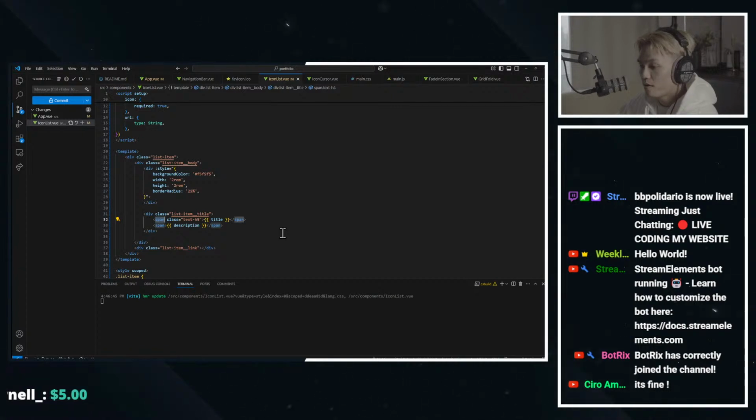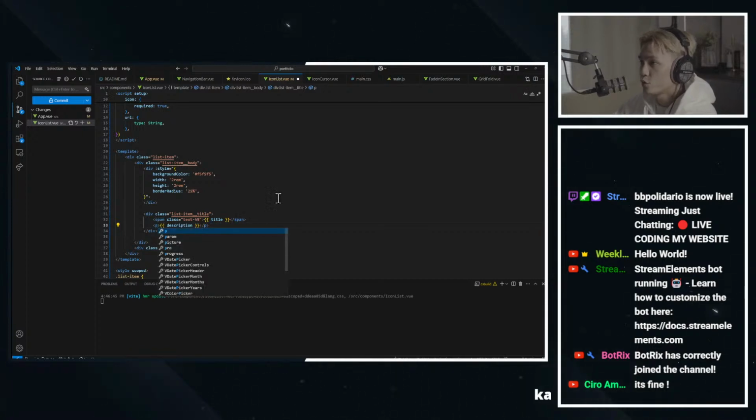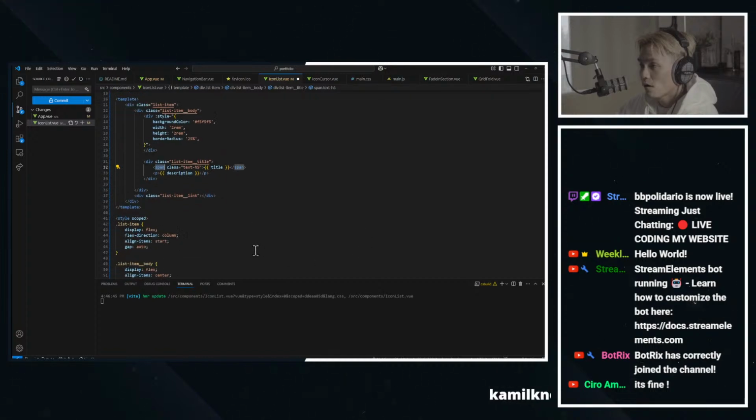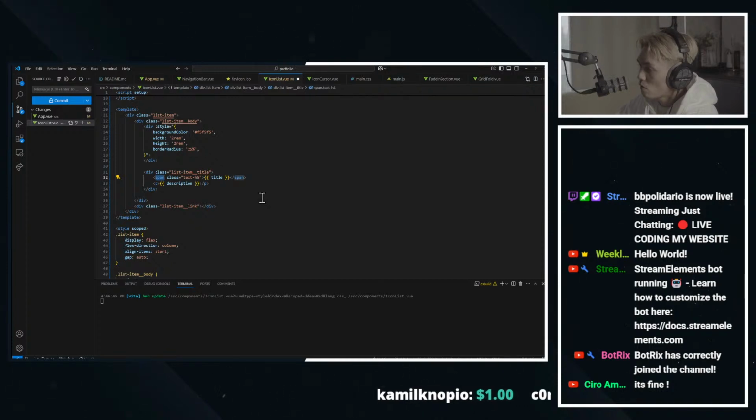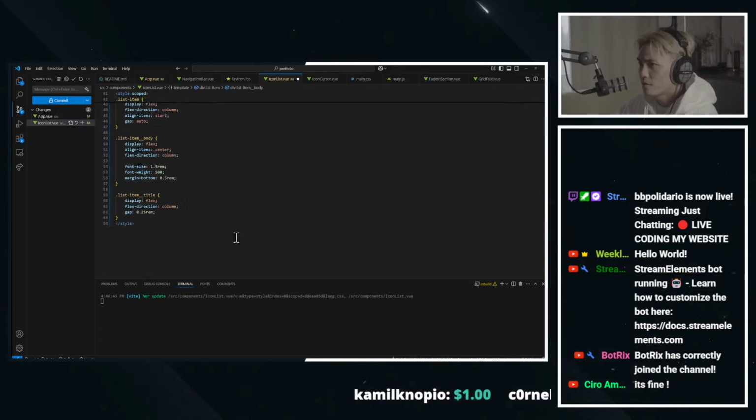So maybe we'll give it an H5. It's going to be a paragraph for sure. And this one, H5. No, it's not going to be H5. No, I'm not going to change it. It's fine.